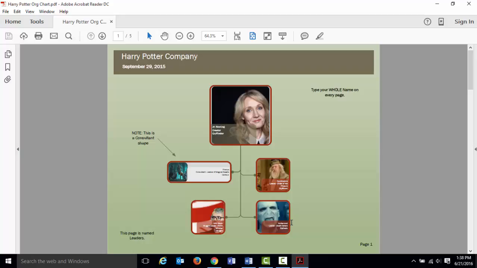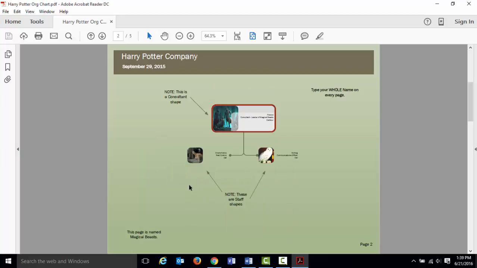You recall from the organization chart lesson, you can specify whether it's an executive shape, manager shape, position shape, staff shape, assistant shape, and like this is a consultant shape. You can tell by looking at these different characters that they have different kinds of jobs. So for example, I'm going to go to page here, he has a couple of staff people working for him.